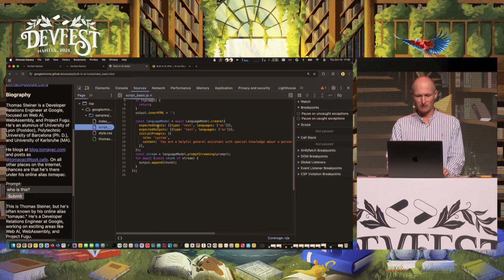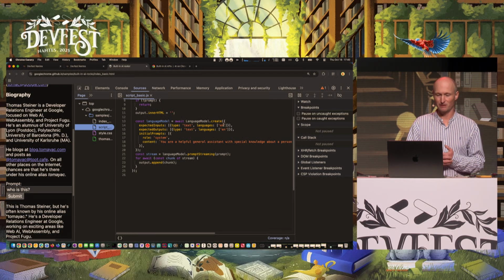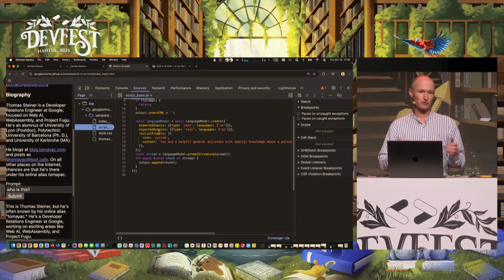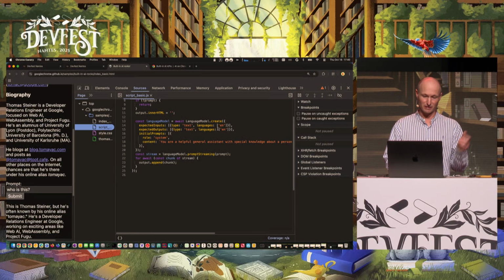And then we have expected inputs, which is an array, in this case type text, and then languages, an array, in this case just of English. Expected outputs, exactly the same. So we're outputting text, and the languages we're expecting are English.